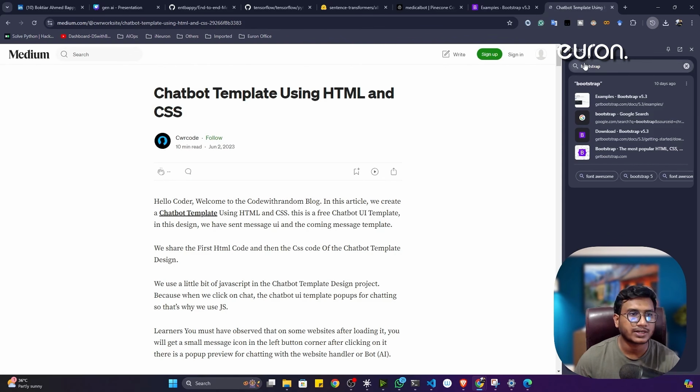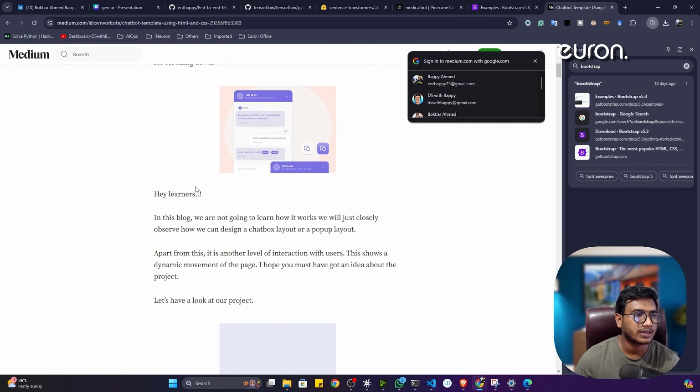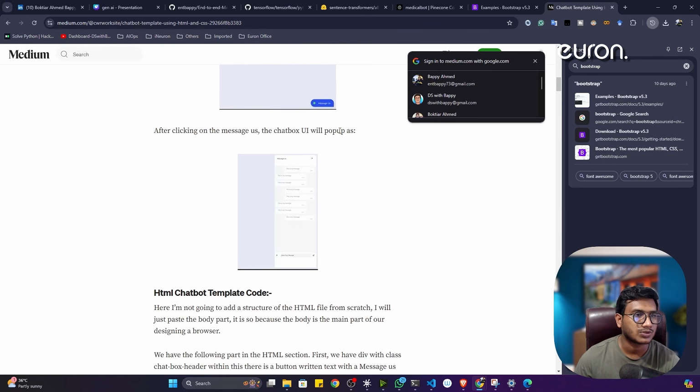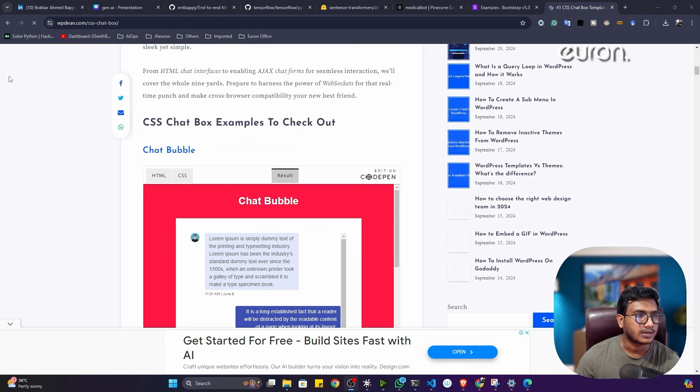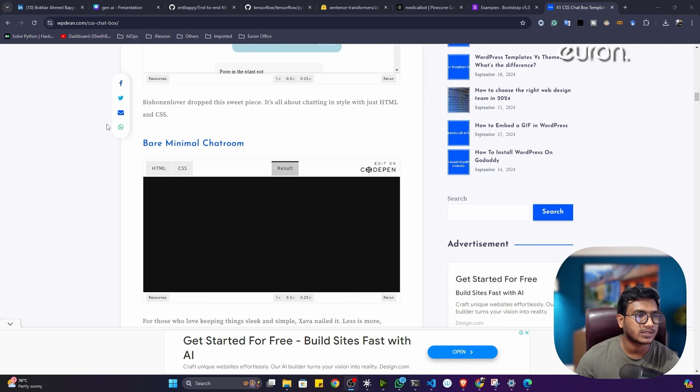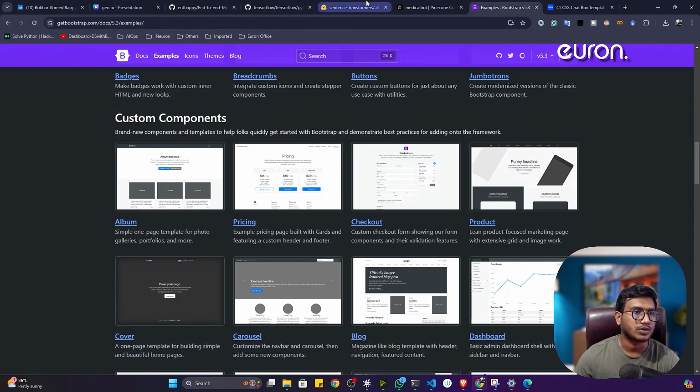You will get different templates. See, different template. You can also download the source code. Even see, code is also visible. You can also download. Even you will get some website. See, different chat template. Okay, different chat template. You can use it. Okay, it's up to you.